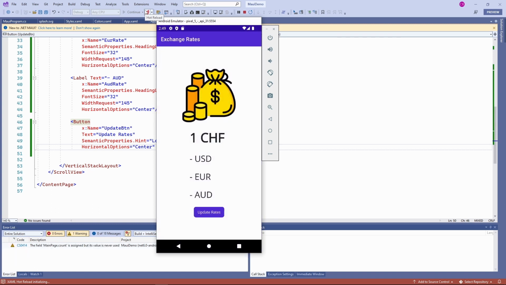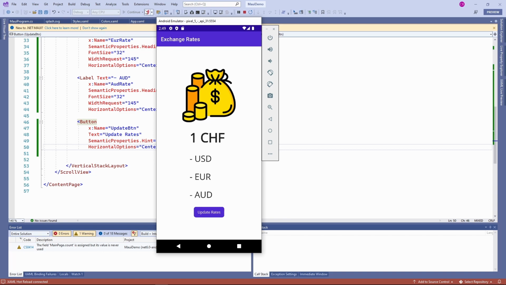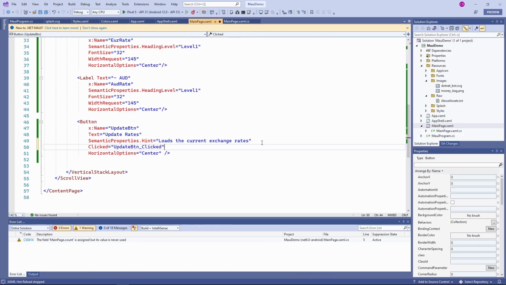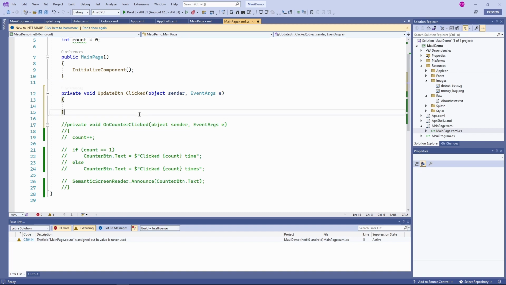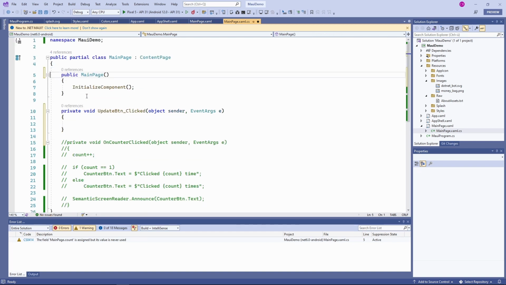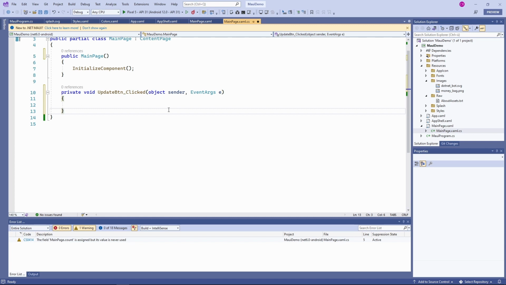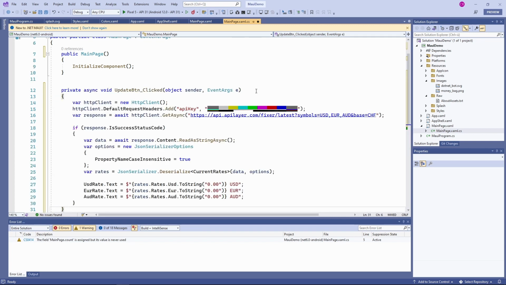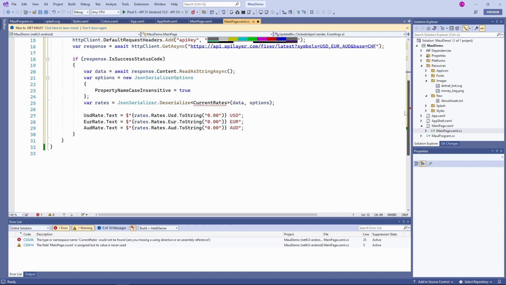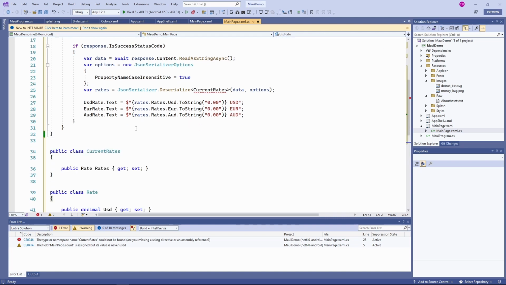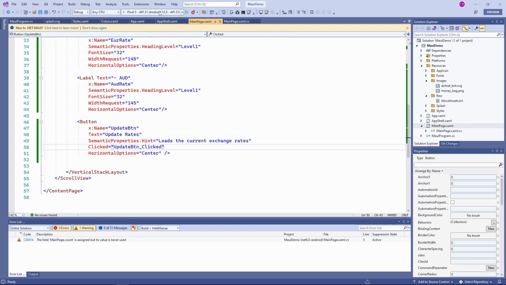Now that we have the user interface in place, let's attach a click handler to the update button. In the MainPage.xaml.cs file, we remove the count variable and delete the commented code. Because we want to focus on getting our app to run, I insert the implementation of this method. We first create an instance of the HTTP client and add an API key to the request headers. Next, we call the API and deserialize the JSON response into an object of type CurrentRates. Let's quickly insert the missing types. Let's launch the app again.